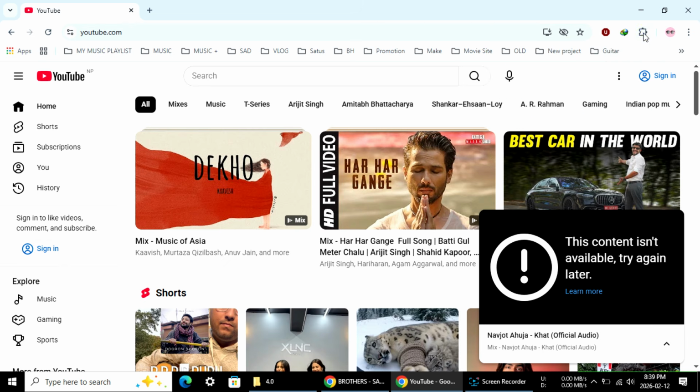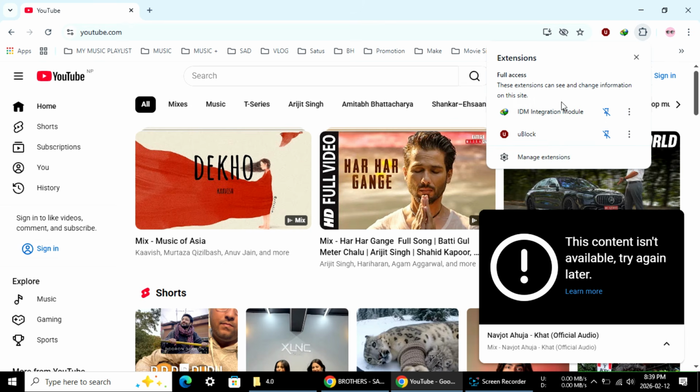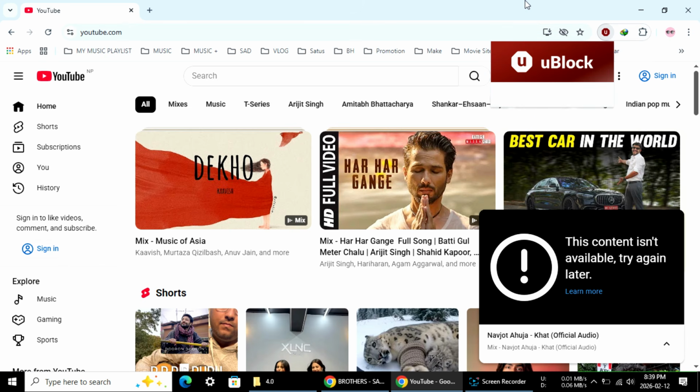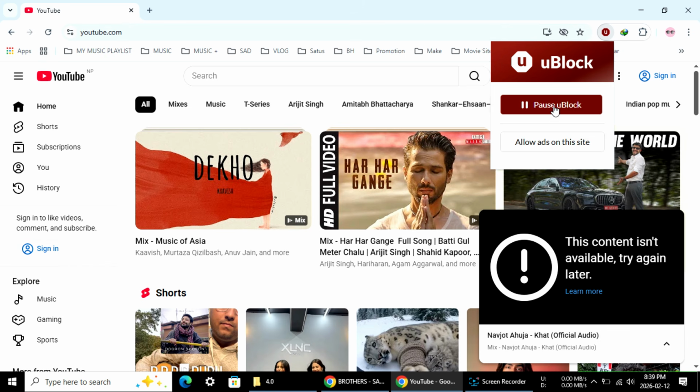If you click here, you can see extensions. On extensions, you may have next or different type of ad blocker like uBlock Origin Lite, or any type of ad blocker. If you have, then to solve this issue you need to disable or allow ads on this site. For example, if I click on this extension, it shows this. Either I can pause or I can allow ads on this site.